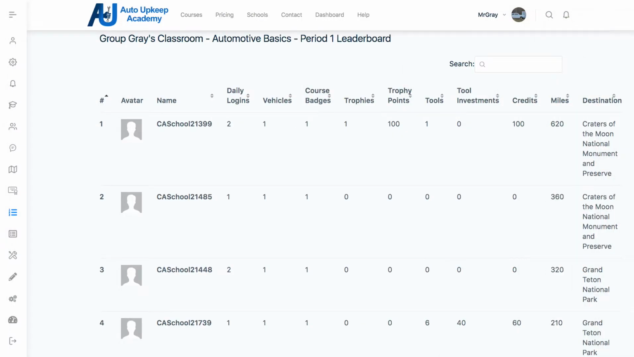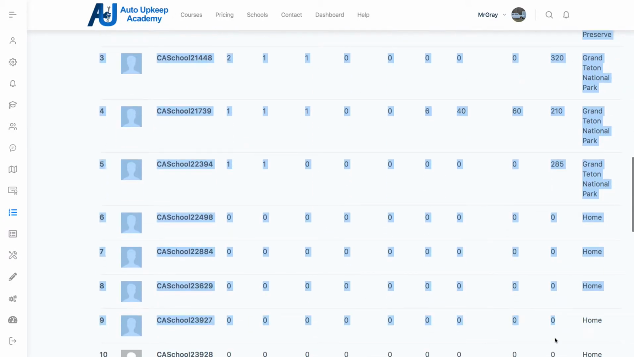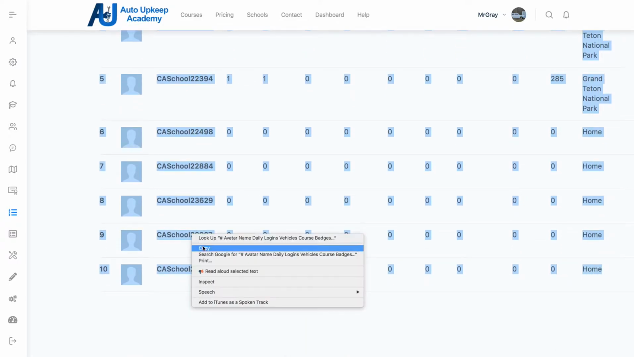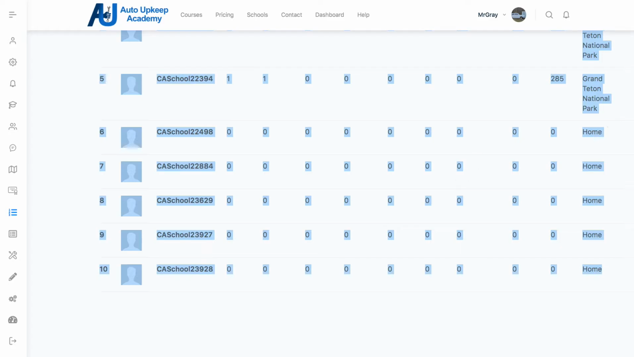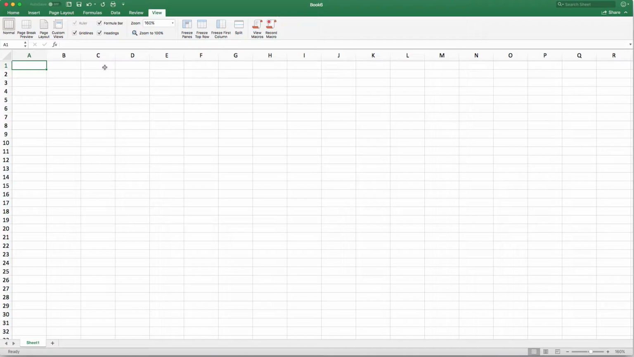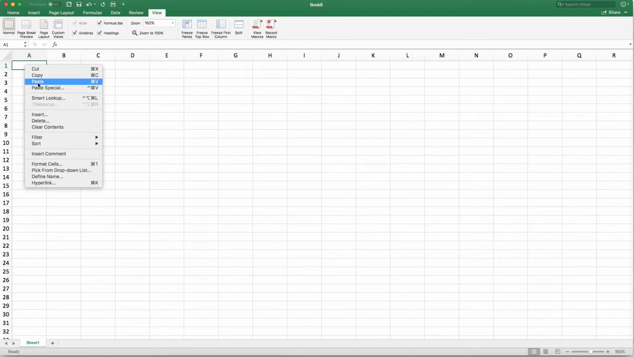Once I've done that, I can go back to the leaderboard and I can highlight the leaderboard that I want to copy. I can go down here, highlight it, right click, copy, and then I can open up a new Excel file. And I can go right click and paste.